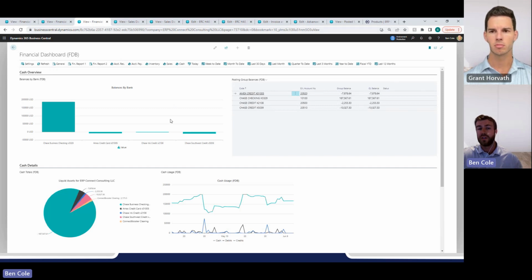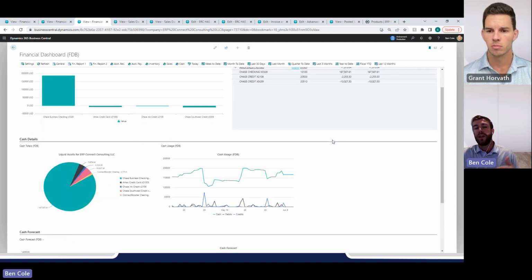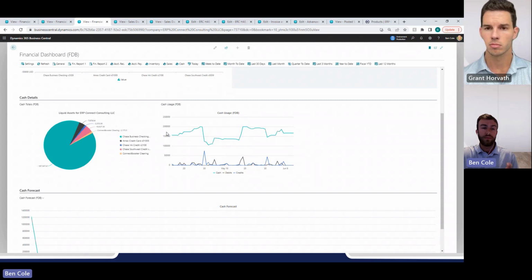So what this cash view is going to do is quickly analyze how much cash do you have in each account. Another balance check, so it's looking at posting groups, what GL accounts tied to each bank account and posting group, and whether that group and GL are in balance or not there. If we continue to scroll down here, we've got cash totals, so how much cash sits in each account and what makes up the most. Cash usage historically, so what are your cash trends looking like in the past?